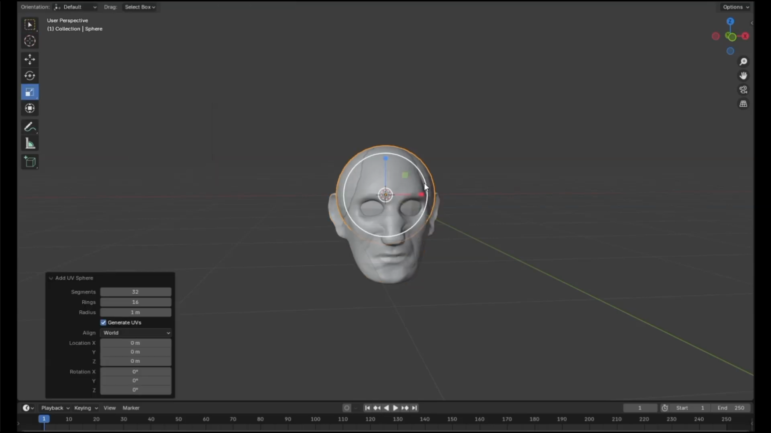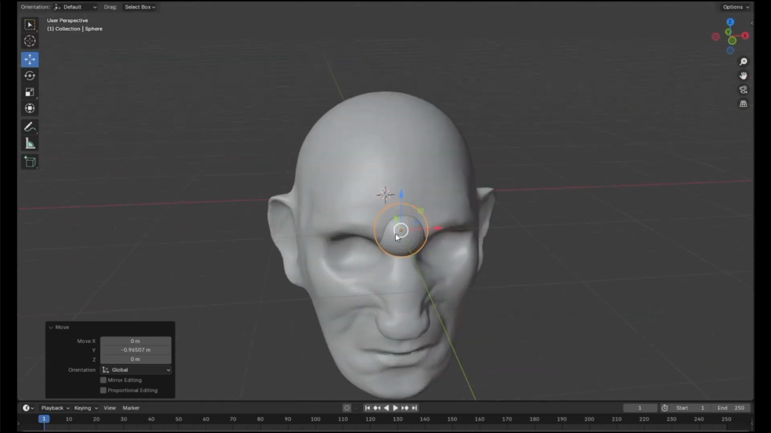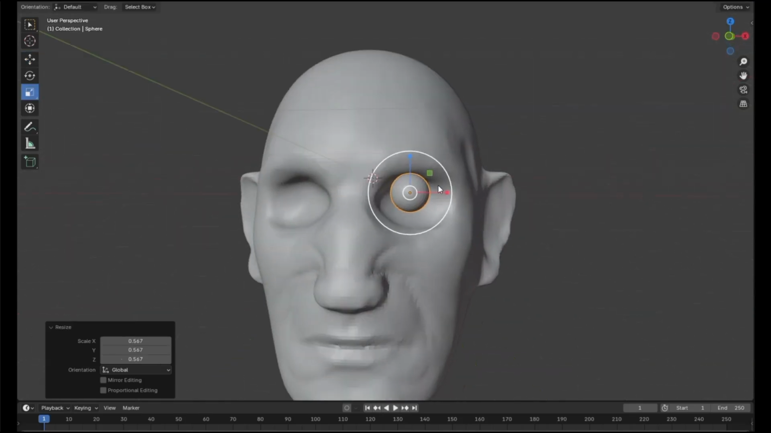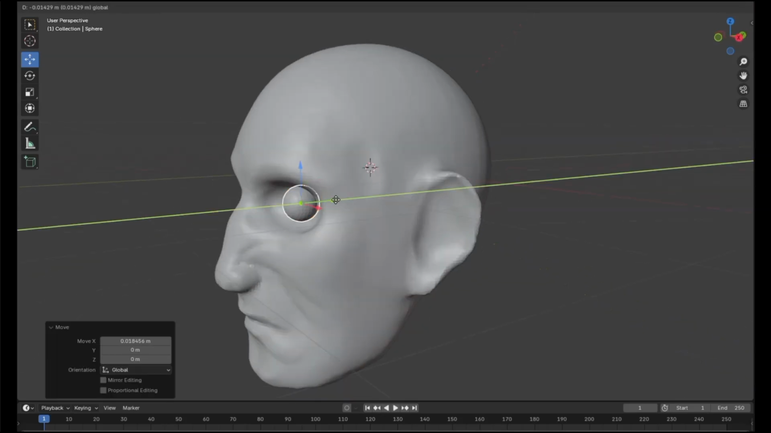So here I am just adding a UV sphere to create an eyeball, and I just mirror it on the other side to have two eyes.